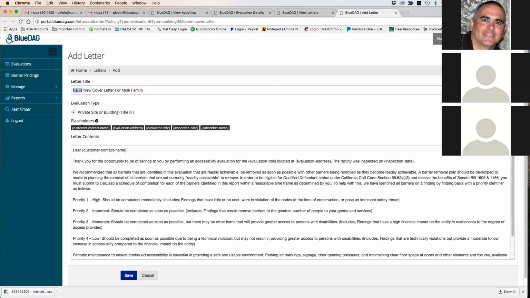Okay, so that's that, and then you'll see right here placeholders. These are the keywords. So customer contact name, evaluation address, evaluation title. If you type that in that format in this screen right here, it'll automatically merge that. You can see right here we have brackets, customer dash contact dash name brackets. And what it'll do is every time you select this letter in the report generator, it will put in the customer's name there for you. Likewise, right over here you'll see evaluation address. It'll put the evaluation address, and you can do it multiple times. You could do whatever you want.